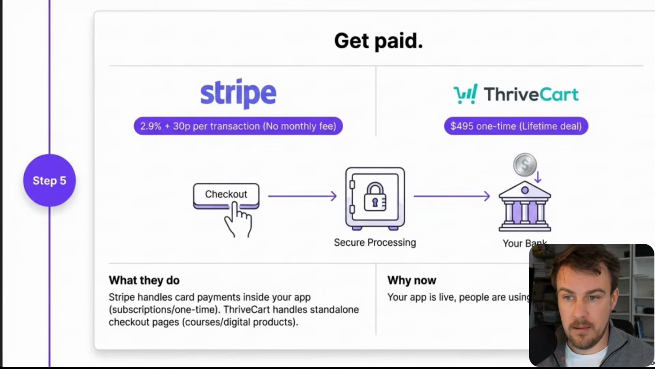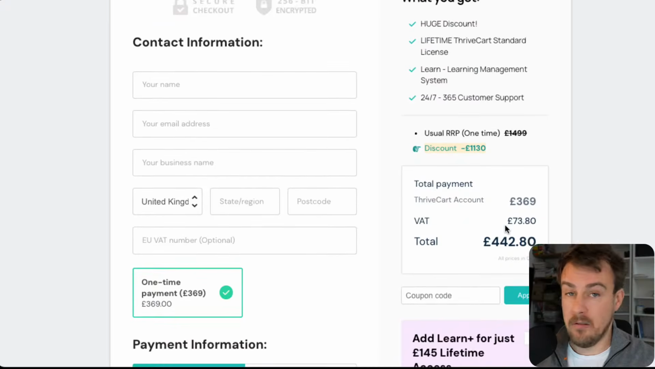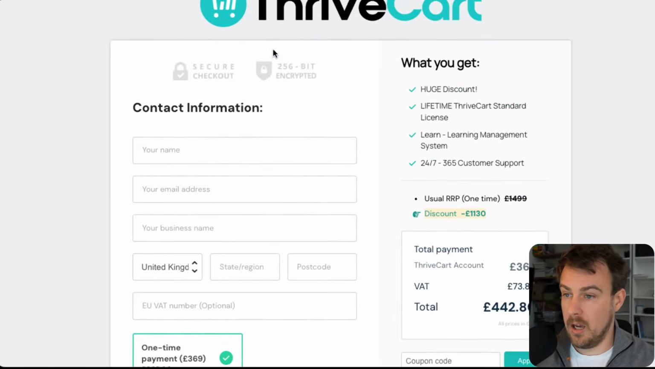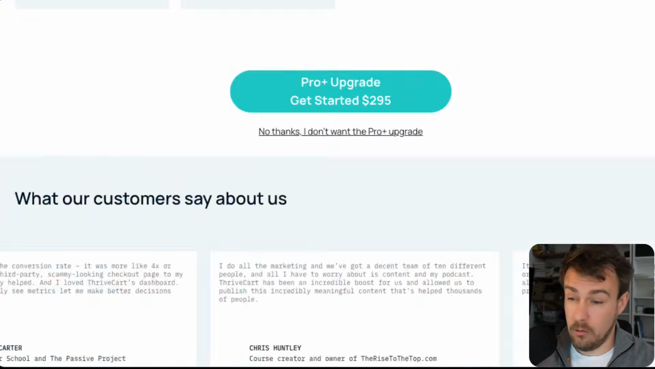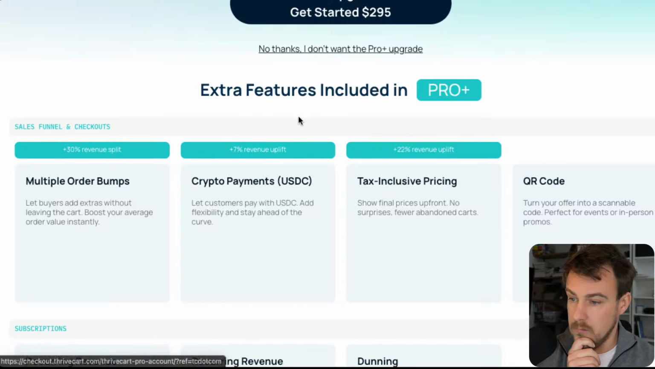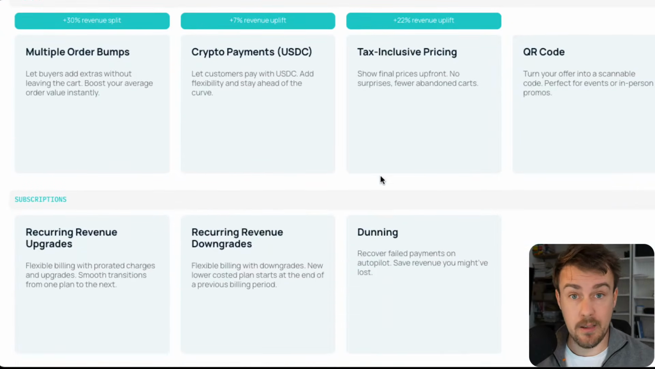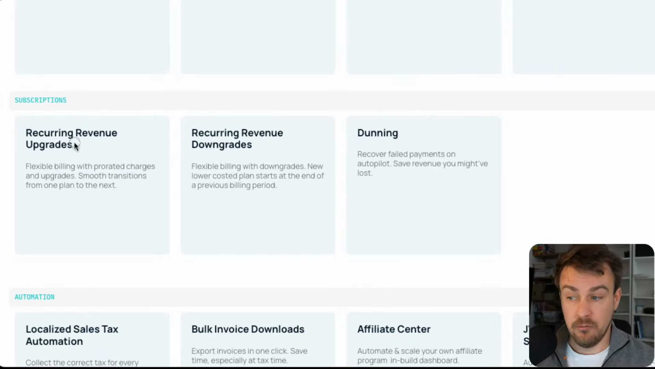So ThriveCart is, let's see the pricing. It is, yeah, about $500, but that is one off. So you don't need to pay again, which is a very small amount when it comes to doing a business. ThriveCart allows me to do a whole bunch of other things. So for example, order bumps, crypto payments, tax inclusive. It will work out your taxes for you, so you don't have to faff around with that.